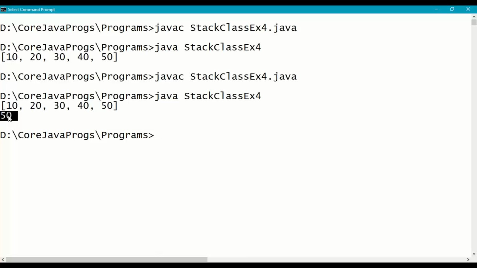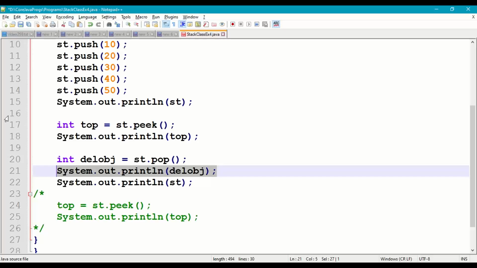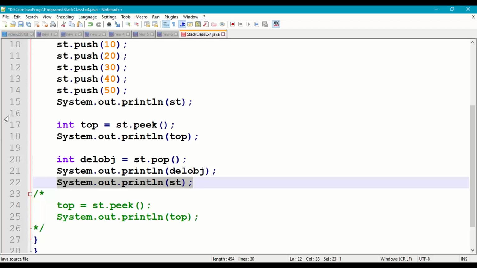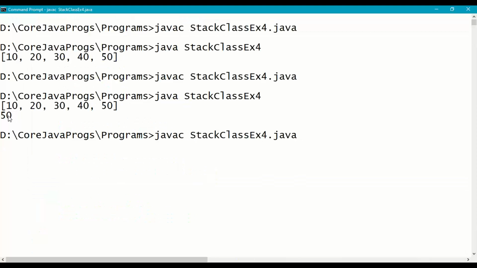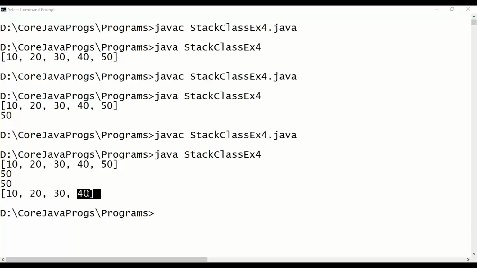Run. Right, so 50, and then we'll perform pop. Pop means deleting the topmost element. So the topmost element which will be deleted is 50. It will return that element, so no need to do downcasting. Directly store that in int deleted object, print 50, which is the deleted object, and then print the stack: 10, 20, 30, 40. Right, so only 4 elements are in the stack after pop. Pop means deleting the element from the top. So 50 is deleted, leaving 10, 20, 30, 40 at 0, 1, 2, 3. Now the topmost element is 40.